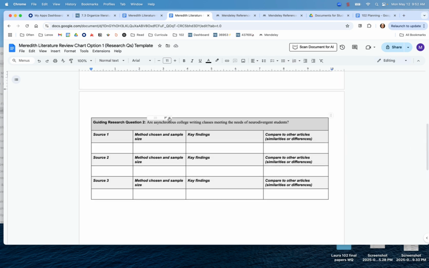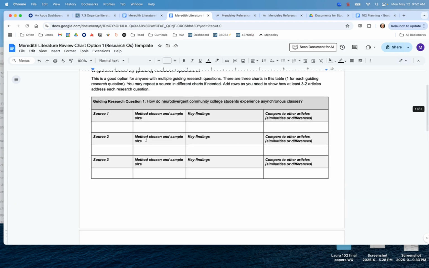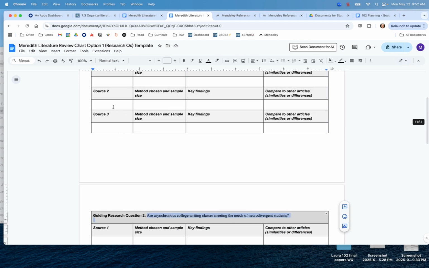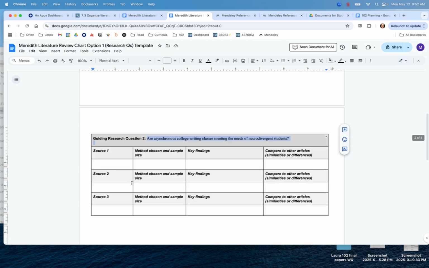Then you're going to think about your second question: are asynchronous college writing classes meeting the needs of neurodivergent students? So you might be using, right, similar sources from here to here. One article might answer and address both of these questions. So then you're going to do the same thing here, right? Method chosen, sample size, which is something you're always going to mention when you're writing about a study. Key findings compared to other articles.